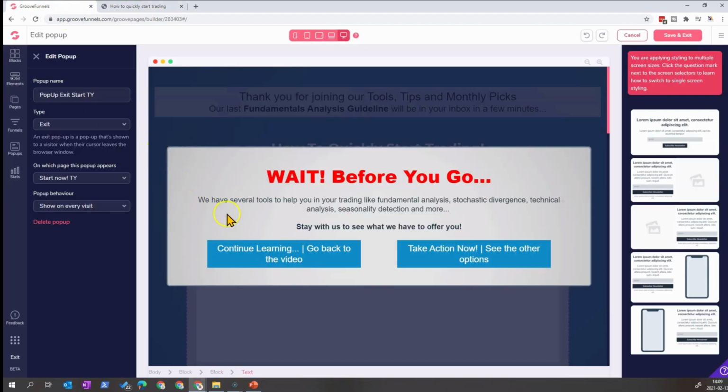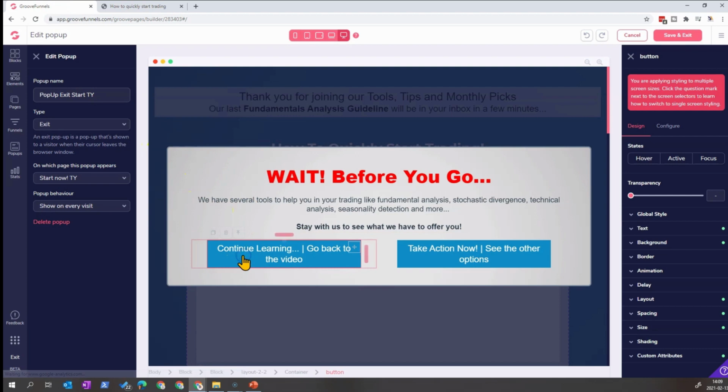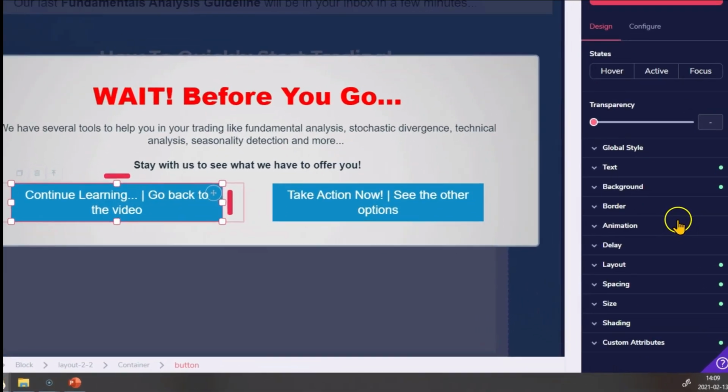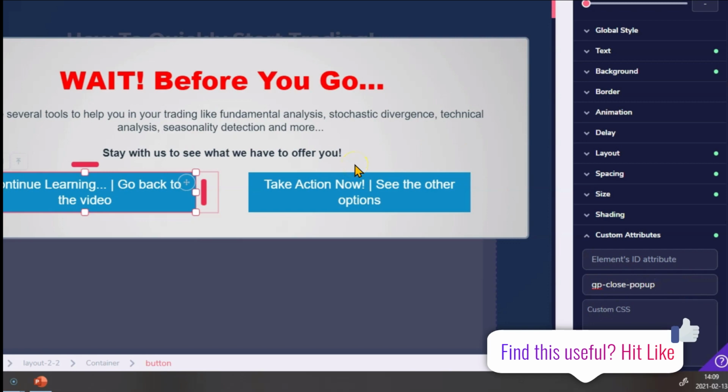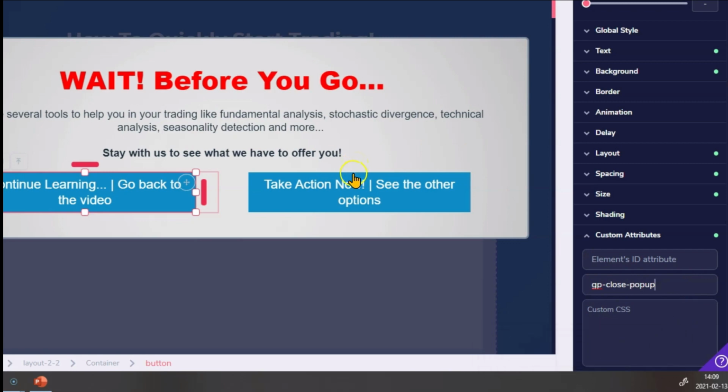In order to close the pop-up, what you need to do is add on the button itself a special attribute. You will come here into the class attribute, and you will add this code, and I will put this code into the description of this video. In custom attribute you add a class, and the class that you add is GroovePage-close-popup. Seems simple, but you have to do a small digging to find the right code. So I just give it to you, so it's pretty interesting if you want to close a pop-up by the button.